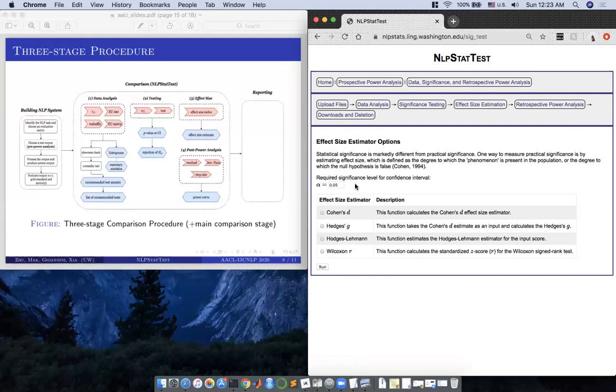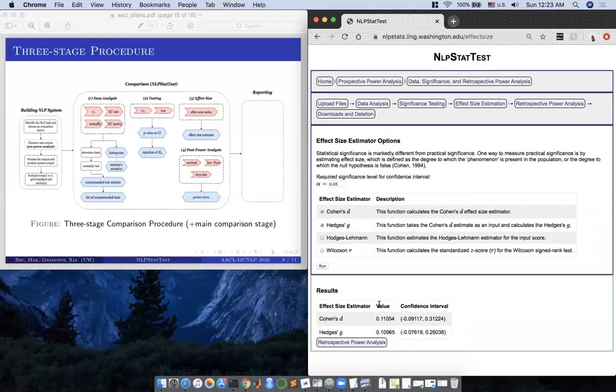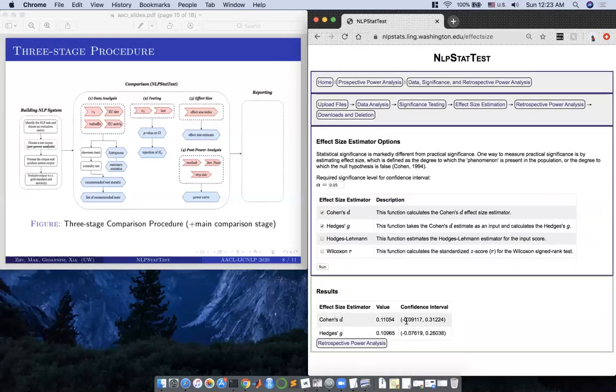So the first parameter is the alpha for computing the confidence interval, and we implement four effect size estimators. The first two are applicable to the t-test, the third one is an unbiased estimator for the median, and the last one is for the Wilcoxon signed rank test. So let's choose the first two, and we have the estimates and the confidence interval. Then we can go to the last step, which is retrospective power analysis.